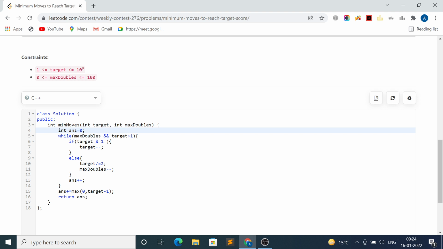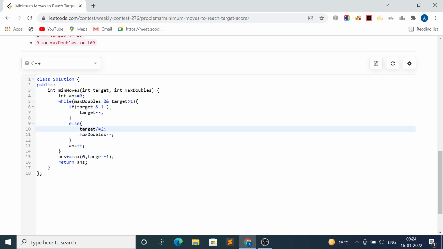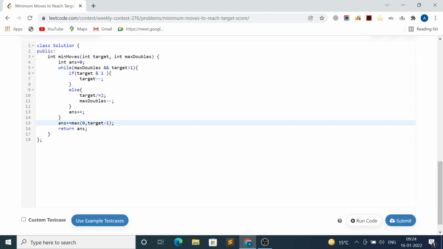Since I am going in the reverse manner, my increment operation has become the decrement operation, and my times 2 operation has become the divide by 2 operation. Now if it is odd, I am just decrementing it, and if it is even, I am just dividing by 2. So this helps, and answer plus plus, and in the end if the target value is greater than 1, then I will just add this thing.